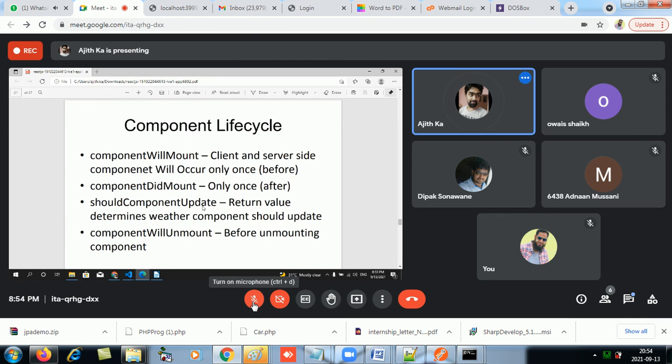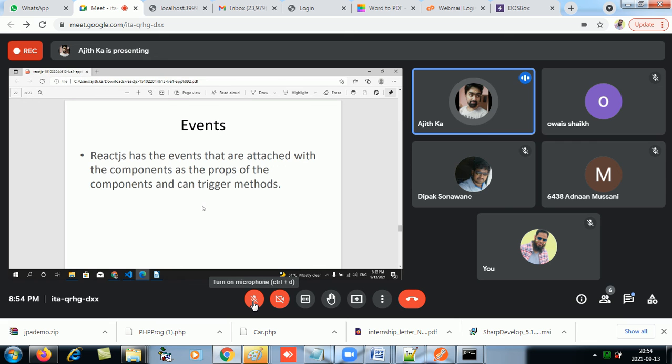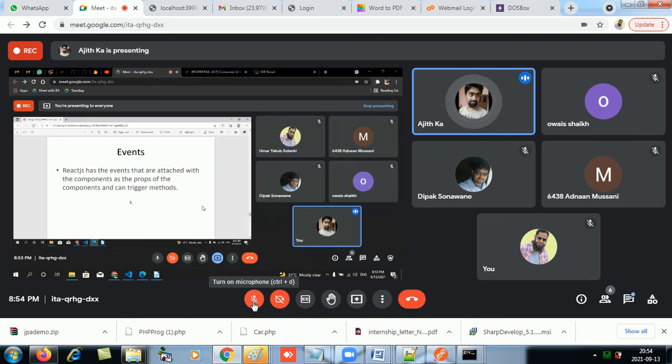Okay, and these are all the lifecycle methods that I have shown you in a past class. Component will mount and component will update. These are some lifecycle methods, but these will all be getting deprecated right now. Okay, and events is nothing but onClick event, onKeyDown, onKeyUp. These are something like that.